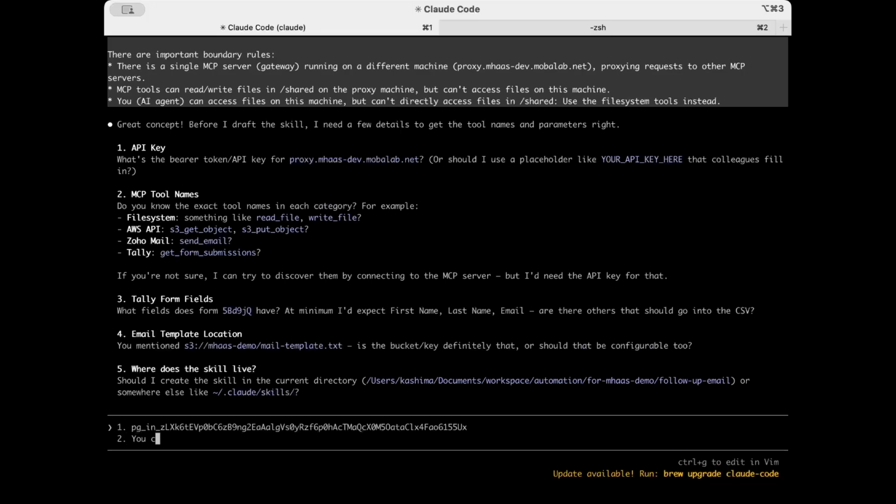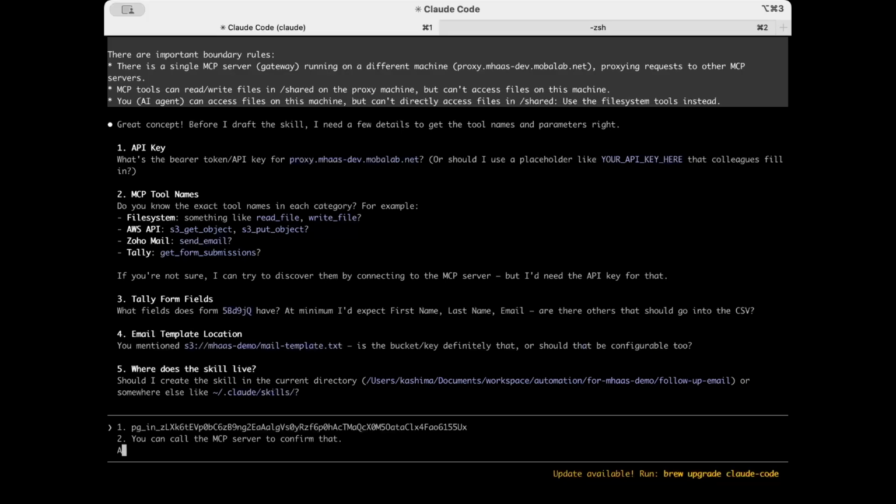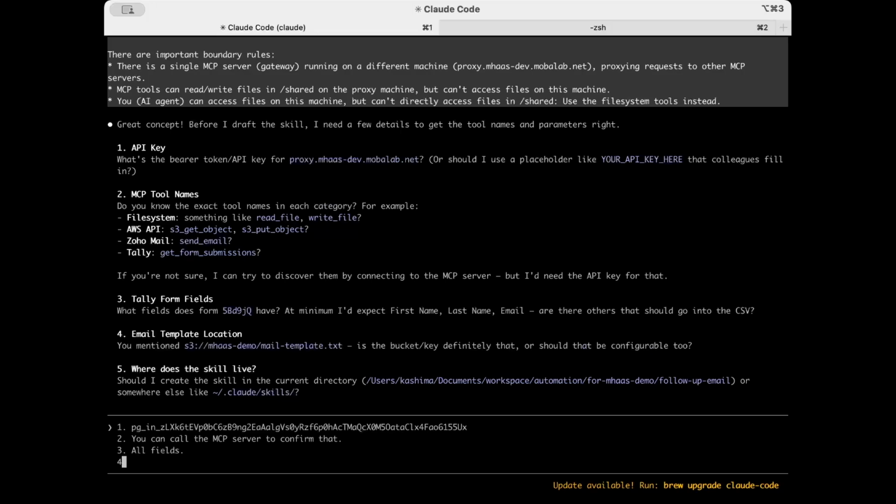Second, it asks for the exact names of the MCP tools. I told it to check with the MCP server directly. Third, which Tally form fields to include in the CSV. I said all of them. Fourth, it confirms the email template location and asks whether it should be configurable. I said use the location I gave, no need to make it configurable.